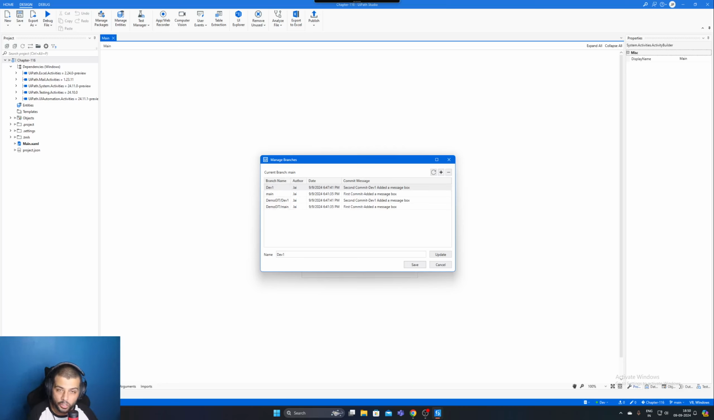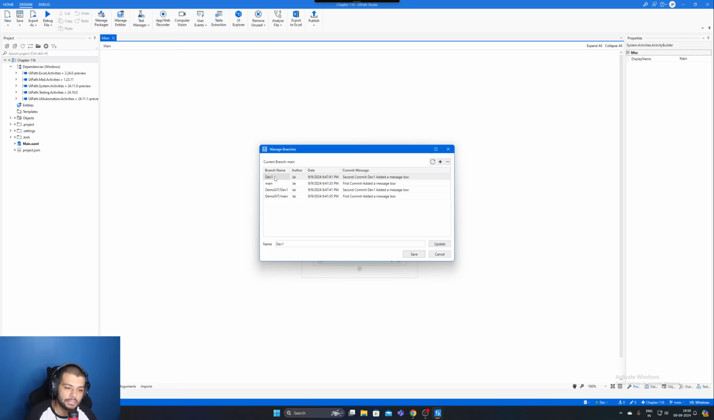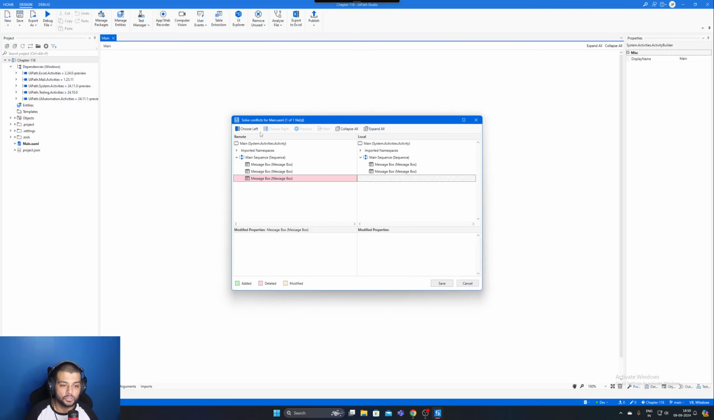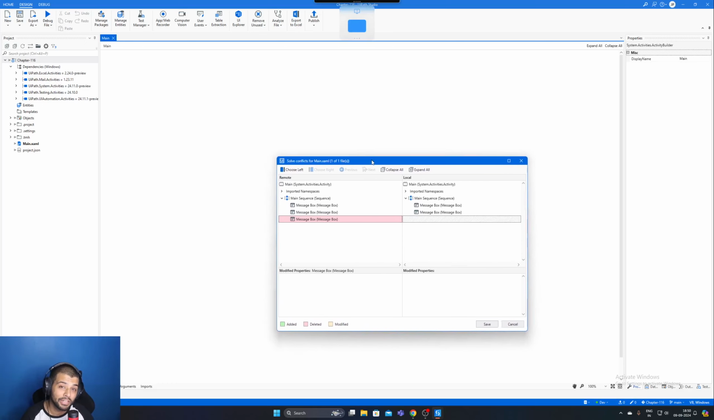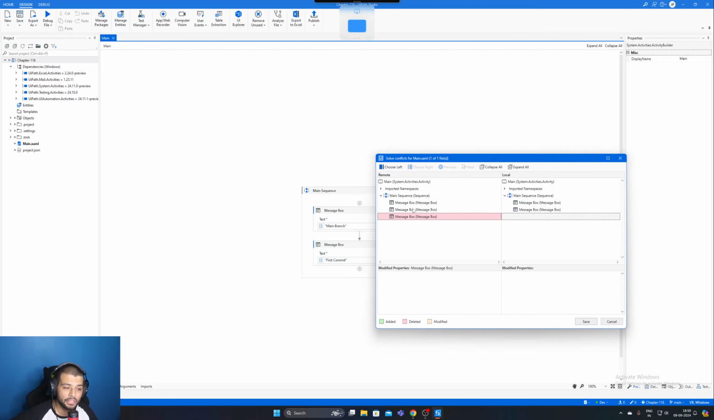I'll just go into my main branch, click into manage branches that I've just done. Show you once again, main, manage branches, and I'll click on the branch I need to merge into this specific branch, and I'll just say merge. Right click there, merge. So now it will be showing you a solve conflicts window. See, in the remote branch, I have a message box 3, but in this branch I don't have it, right? So I need to choose the left branch because I need it to be merged with this branch as well.